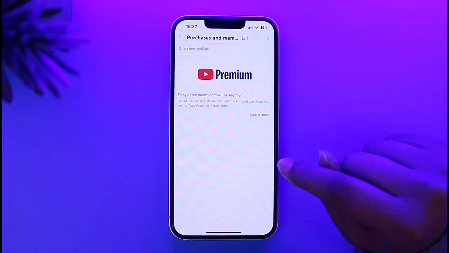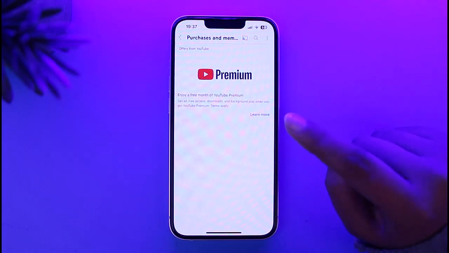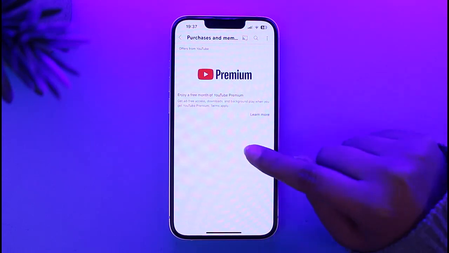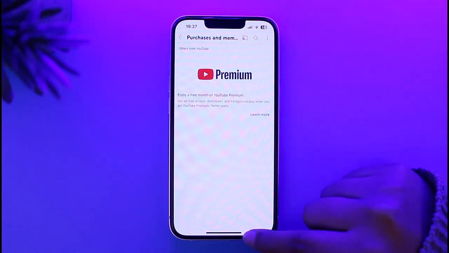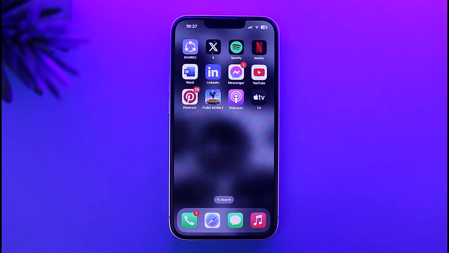All you have to do is tap on this cancellation confirmation that will appear on the screen. Once you have tapped on it, you will be able to cancel your subscription just like that on YouTube. That way you can do that for any of the paid membership that you have over here in YouTube, and you're good to go. So that is how you can do it.